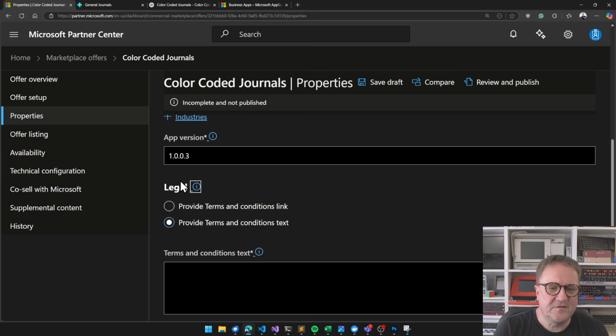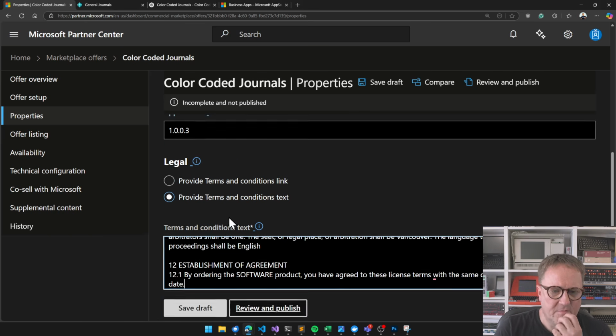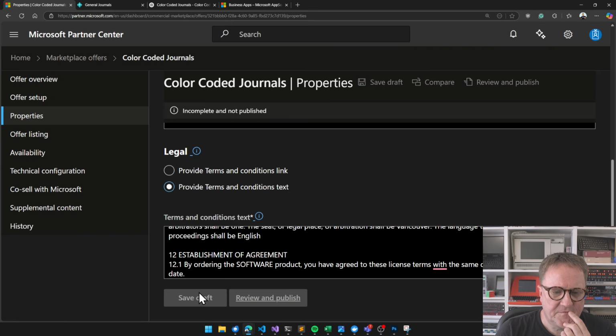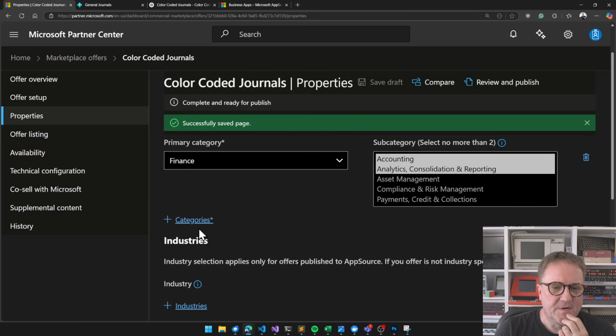Provide terms and condition text. And actually, let me just find a place to. Otherwise, if you don't have terms and conditions, you'll have to write those up. I have them on other apps, so I will just quickly grab that here. Boom. Now we have terms and condition. We save this draft. So we're done with this one.